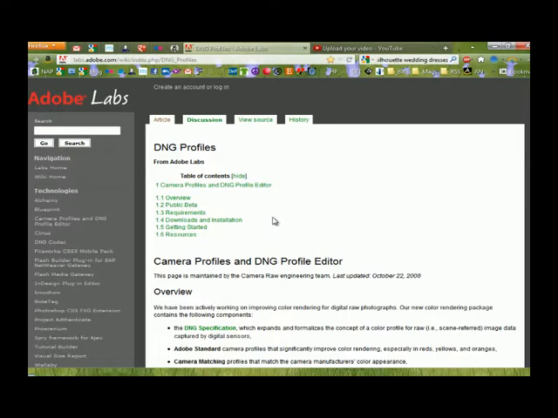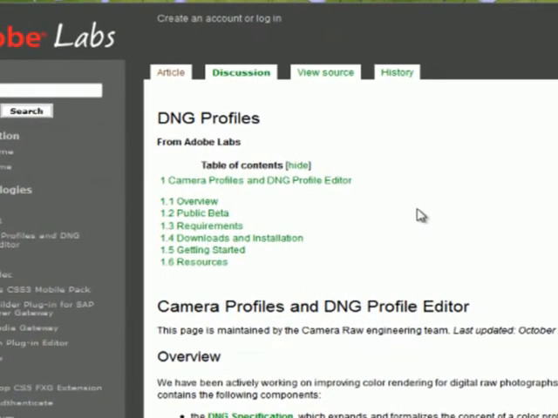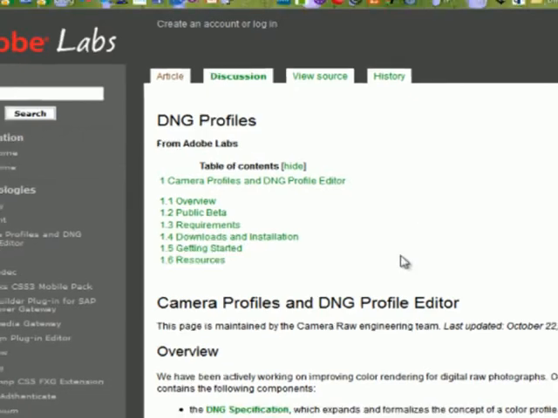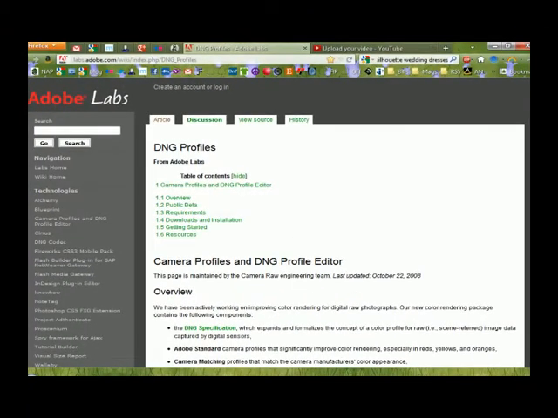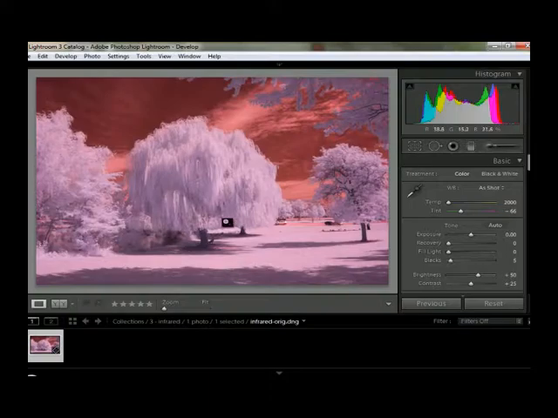Now once you have your photos uploaded to your computer, go to Adobe Labs and download their DNG profile editor. DNG stands for digital negative. Now when you upload your photos, you want to make sure that you import them as a digital negative. And I will show you why you need to do that. I'll show you in Lightroom.